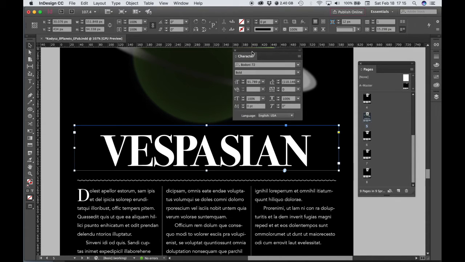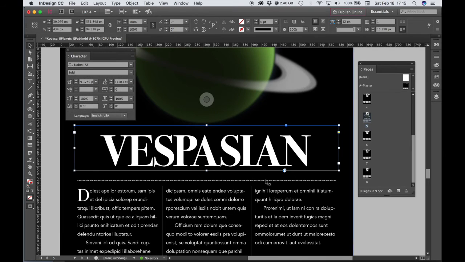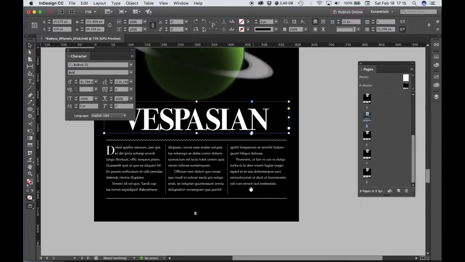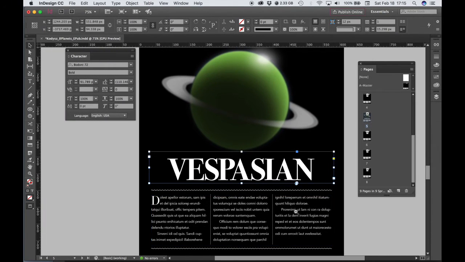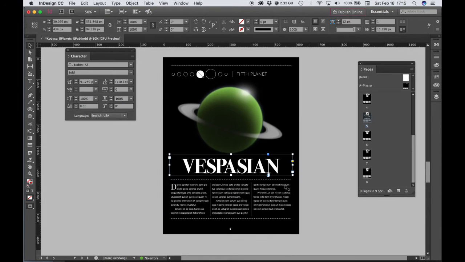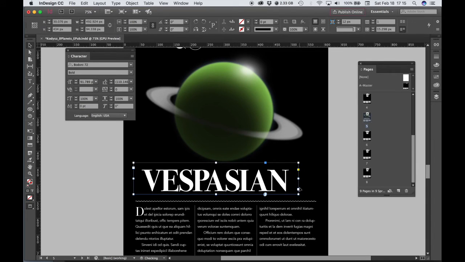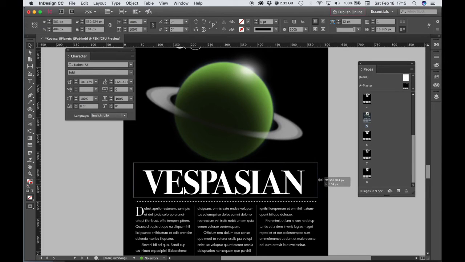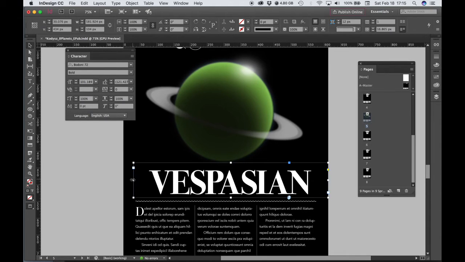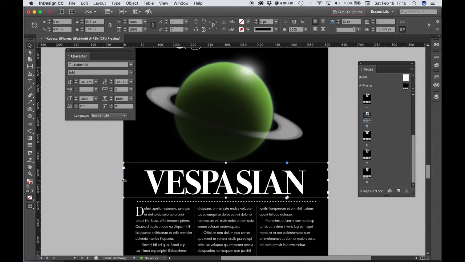All right. So I'm pretty happy with that as it is. I might resize it again, make it a little bit larger. For my layout, I want to make sure that it's centered, so if I drag the left and right ends of the text box to the edges, then I'll know that it's centered on my layout.